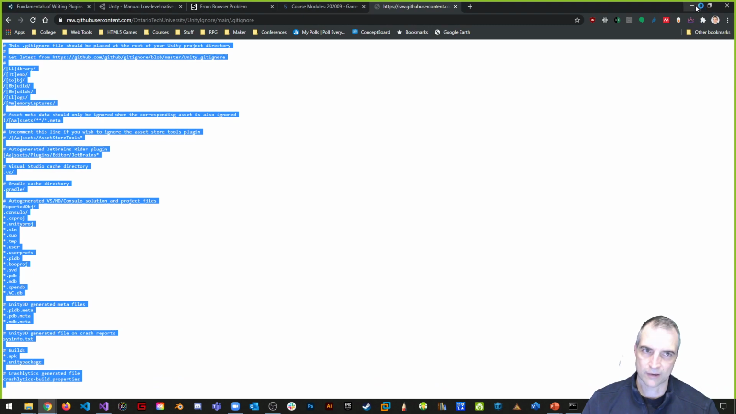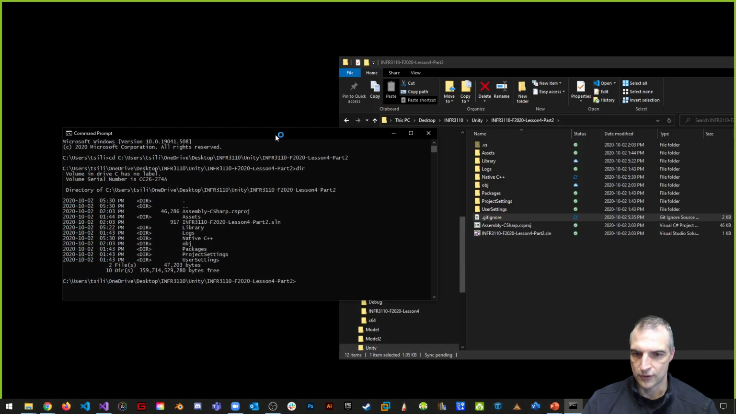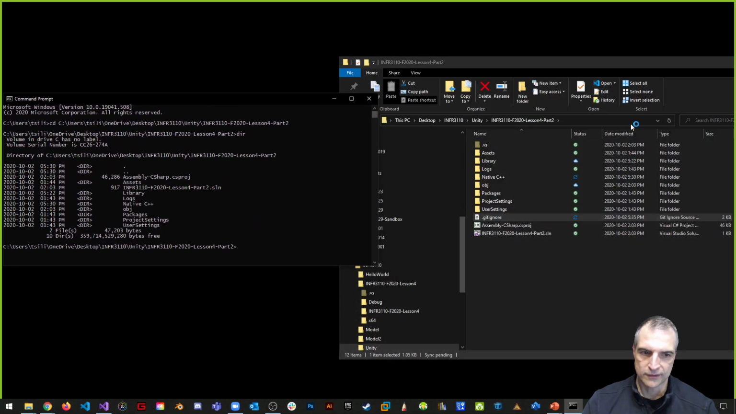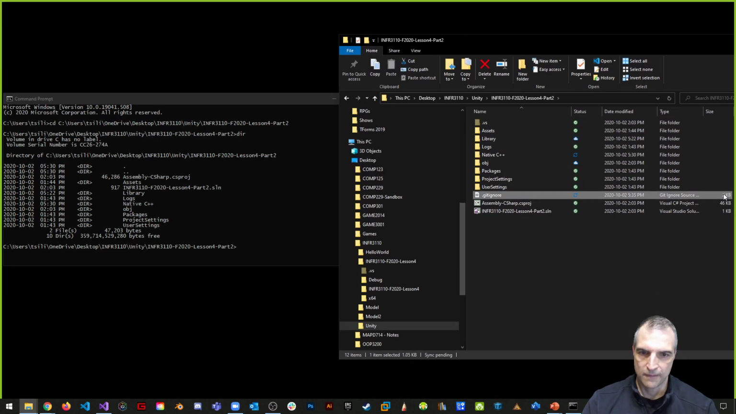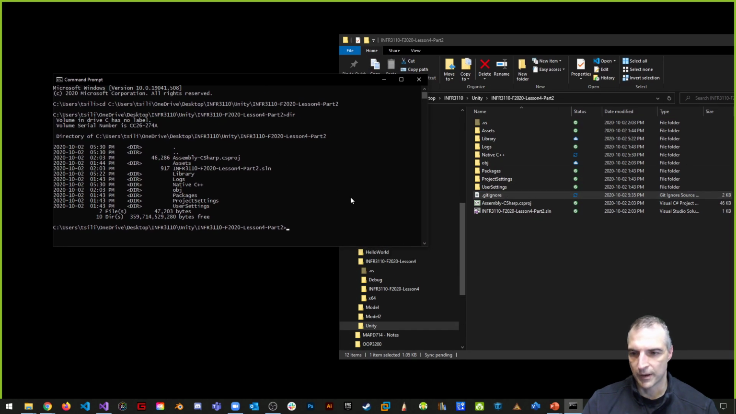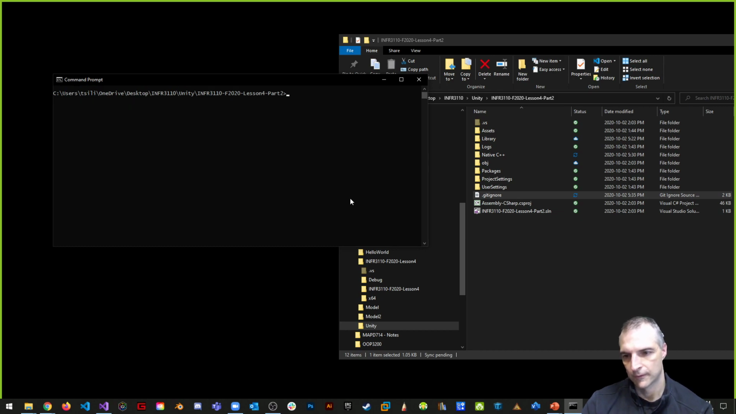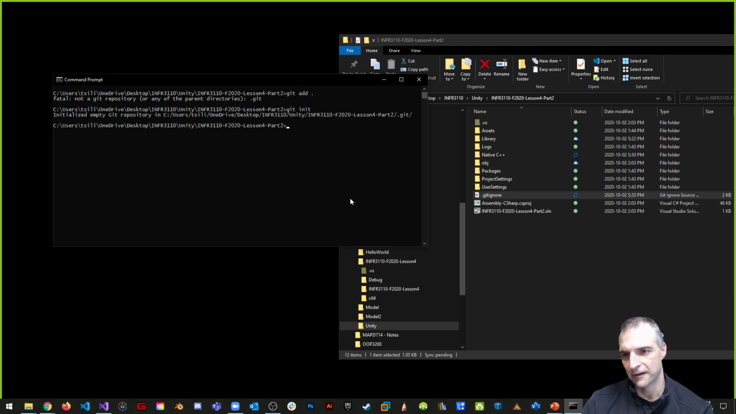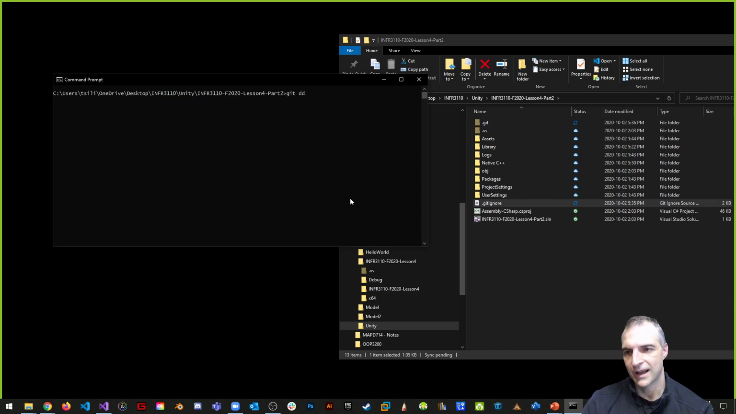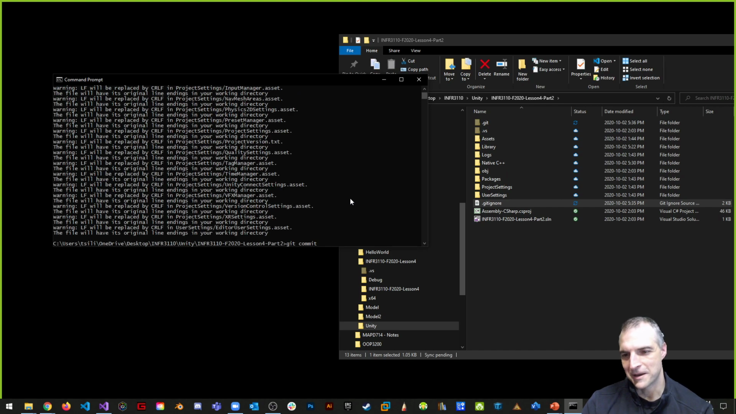And now that I have my Git Ignore file in there, again, you can do it different ways. You can see that's there and it's not empty. It's 2K. Now I'm going to do my commands in my command prompt. Git init first. Git add dot. Git commit -m initial commit.